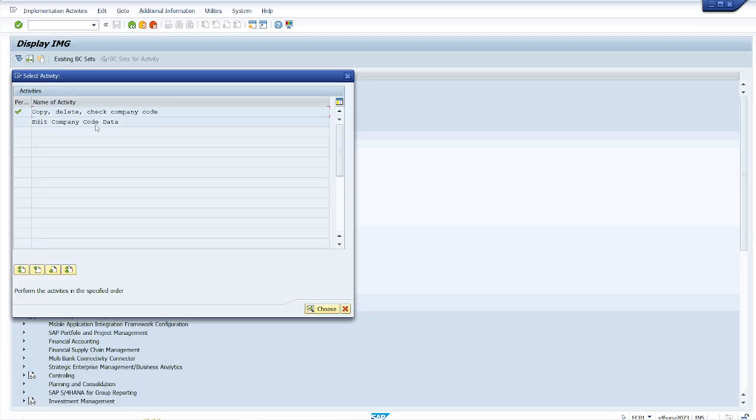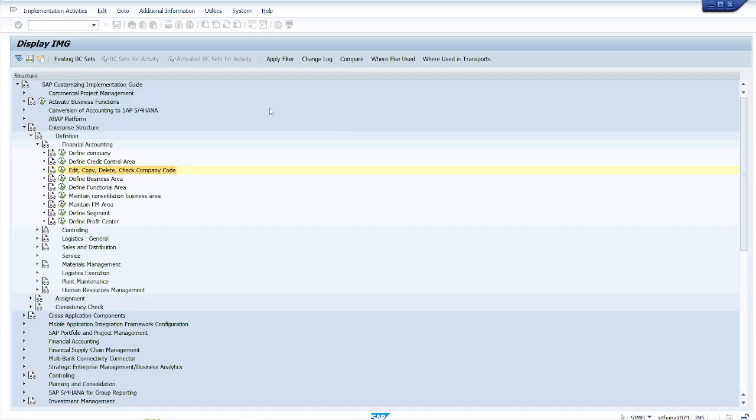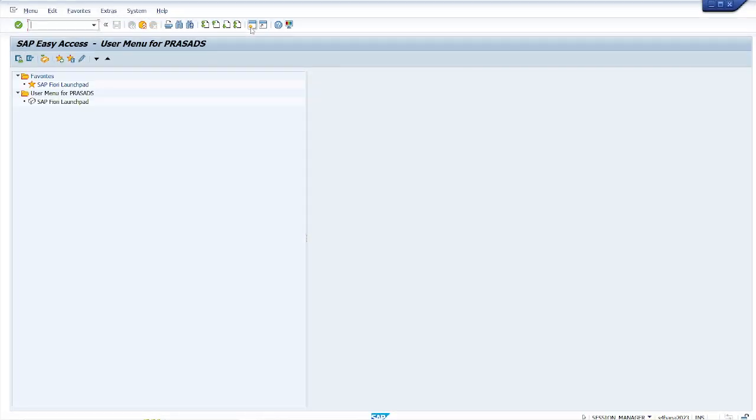So I will go to edit company code data. Okay, the data is locked by user Abhi. So this is an error. If someone is already available on this screen, then we can't edit anything in this. To solve this error, we will create one new session, one new screen.